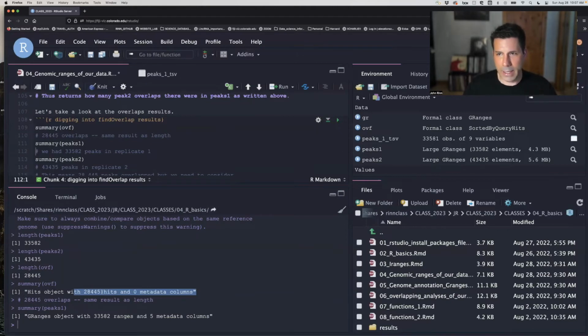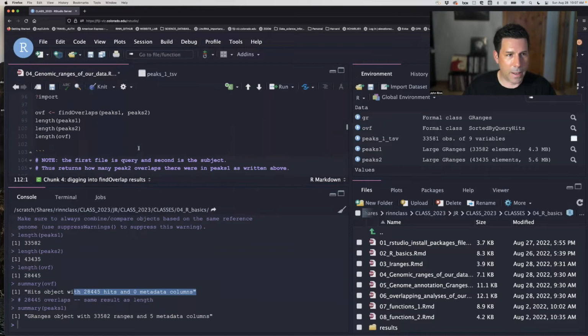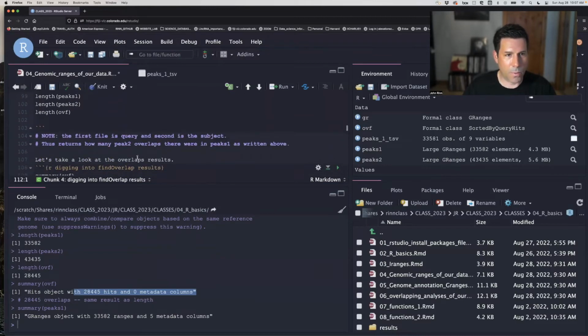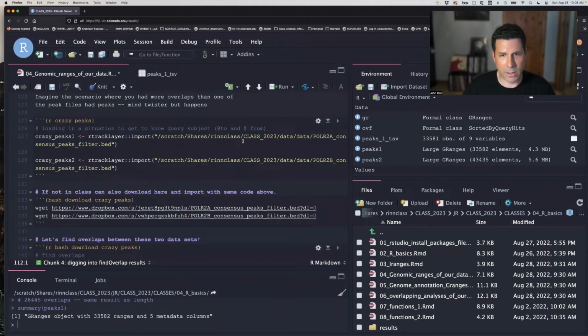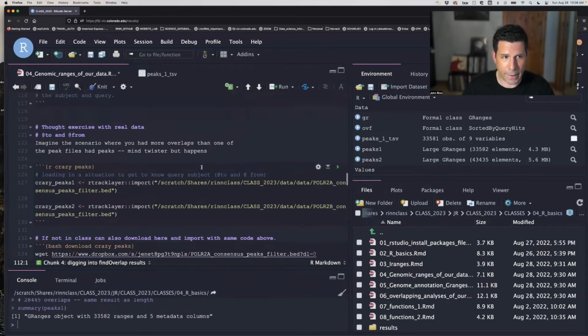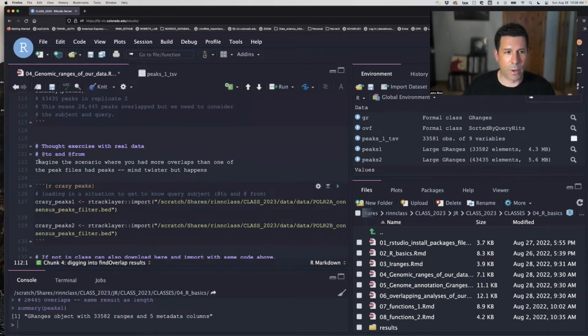But imagine the case where you have more overlaps than peaks in a given file. If you think about that for a second, it's unusual, but it happens all the time. It did not happen to us here. So I want to do a quick little thought exercise using a data set that's actually from POL-R2A versus POL-R2B, and see how we would troubleshoot what's going on there. That'll get us to learn a little bit more about genomic ranges, specifically this @to and @from.